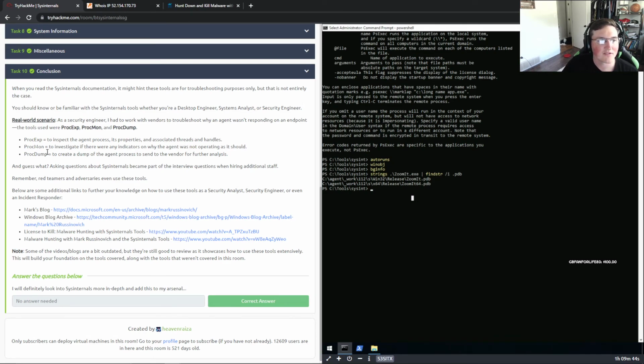What's going on? Then ProcDump. This creates a dump of the agent process to send to the vendor. So the vendor owns the software. So if you send the dump to the vendor, they should be able to look through it and say, oh, here's where it's going wrong, because they coded it themselves. So that's a good example of a real world scenario where they used these tools and they were not low-level troubleshooters. They weren't help desk. They weren't sysadmins. They were a security engineer trying to figure out what's going on.